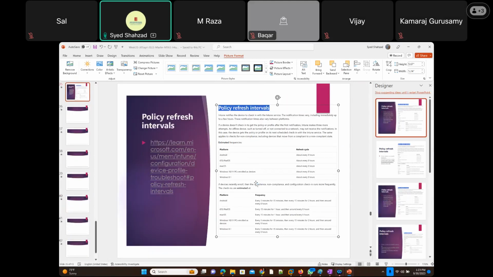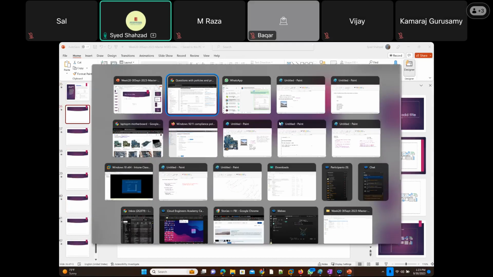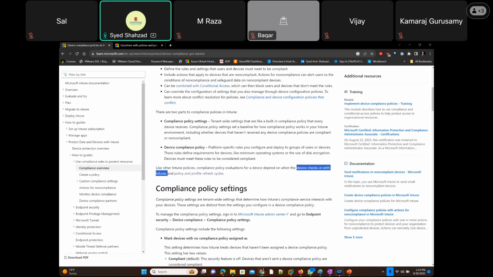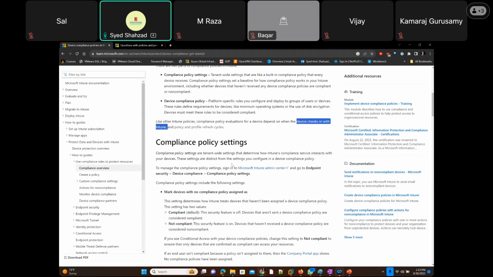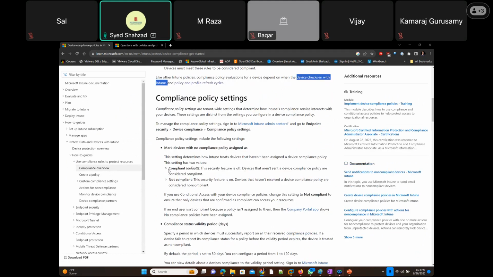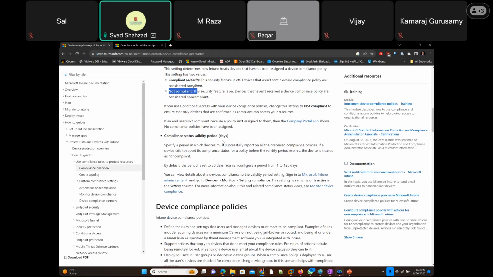Okay, so let's go ahead. We were talking about this. I'm going to go back here. Compliance policy settings. Compliance policy settings are tenant-wide settings. We talked about that, where they are showing. And then there is marking devices with no compliance policy as compliant or non-compliant. Obviously, they should be compliant if they have all the policies, and non-compliant if they don't. Compliance status validity period days.